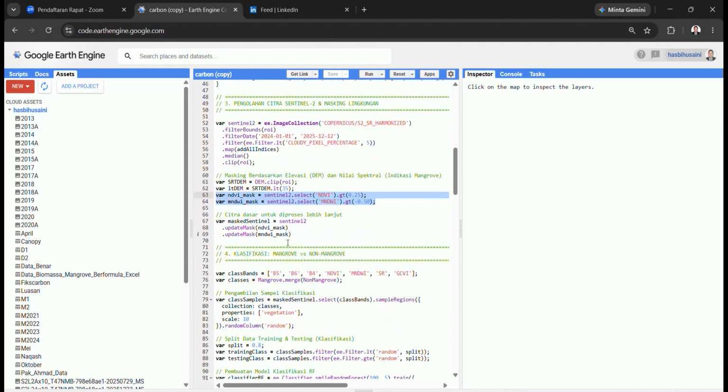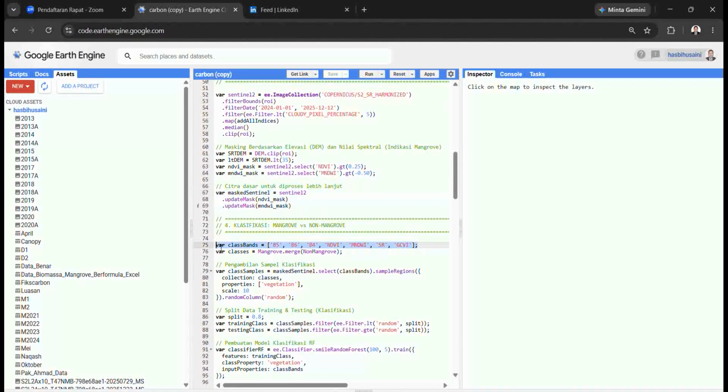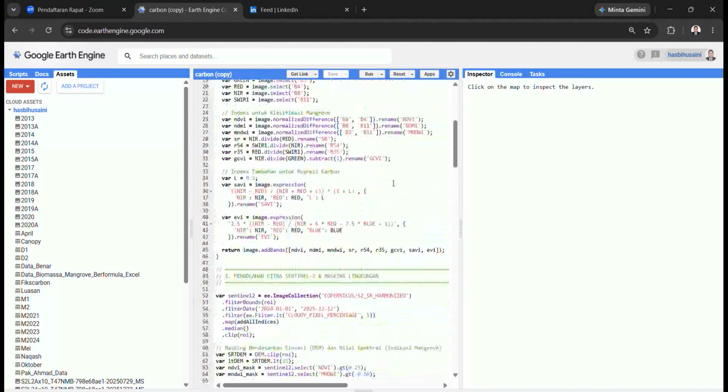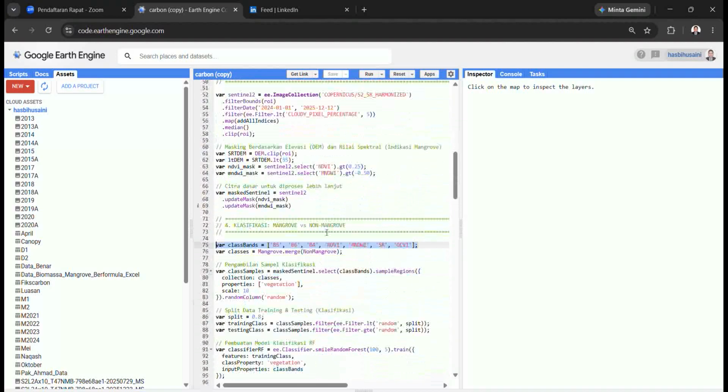Okay, next. I already masked all of my data, and this is the index and the band that I will use to analyze the mangrove and non-mangrove area. I use several indices, including SAVI and AVI, to analyze the mangrove because I think that is enough to analyze the mangrove extent. I'm pretty sure that these indices can analyze the mangrove extent in my area.